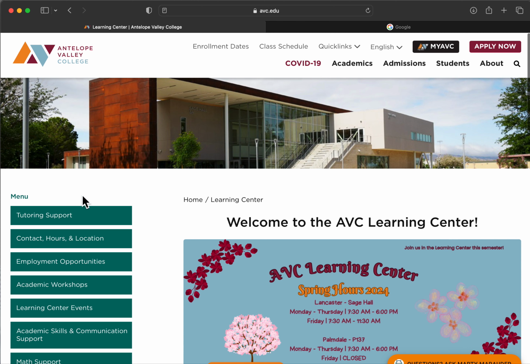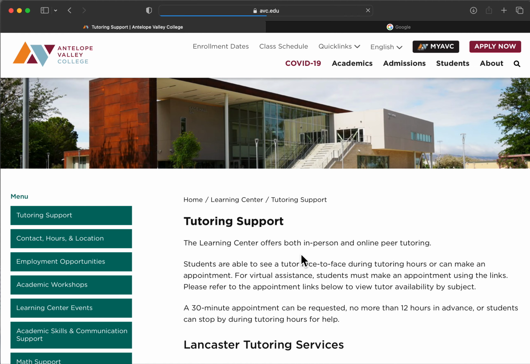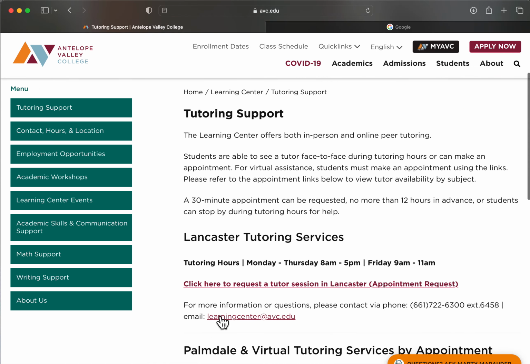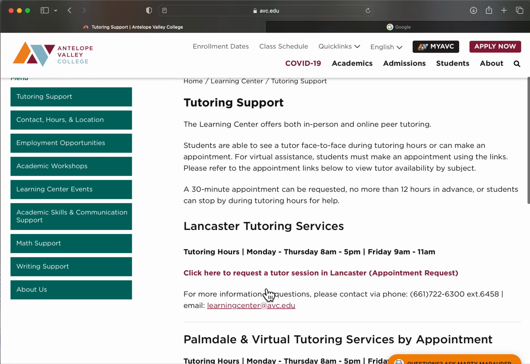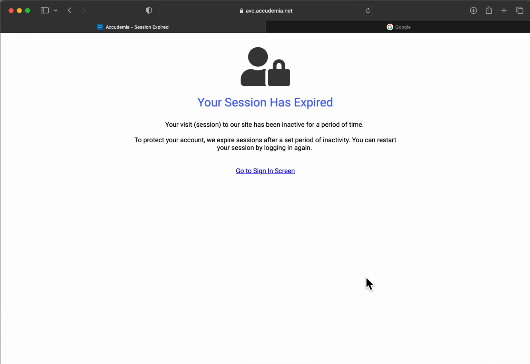I'm going to click up here, the top tab on the left-hand side, tutoring support. You can get 30-minute appointments. It can be up to 45 minutes. And click right here where it says click here to request a tutor session in Lancaster. And it'll take you to this website, avc.accudemia.net.